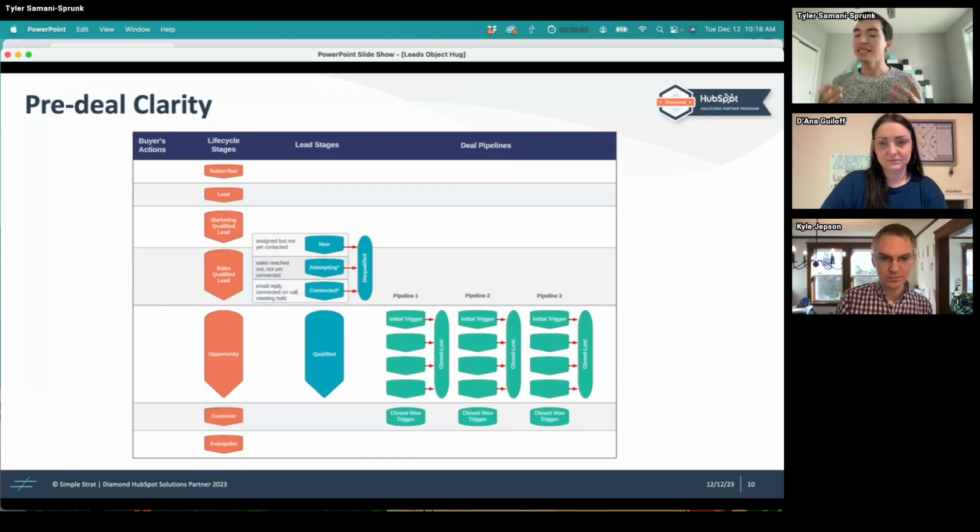And then our lead stages is what's going to sit in the middle here and really allow us to double click on our qualified leads that we're trying to create a deal with. And then once we create a deal, obviously we're using deal pipelines.